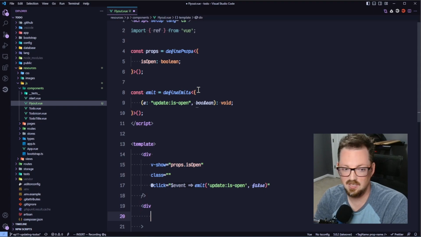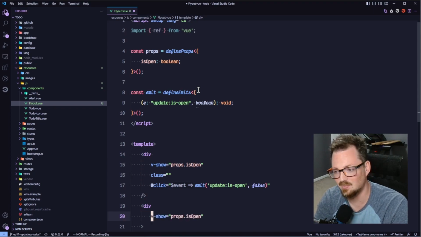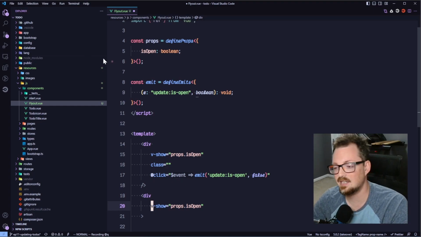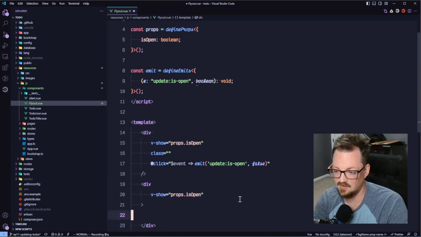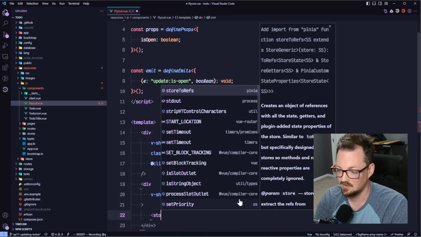And this is going to be a vShow also. And I'm just going to copy this because I can't type. vShow for the same thing, the props. We'll have some classes on it, but I'm not really worried about it just yet. And inside of the div is just going to be a slot. This is where everything's going to go.